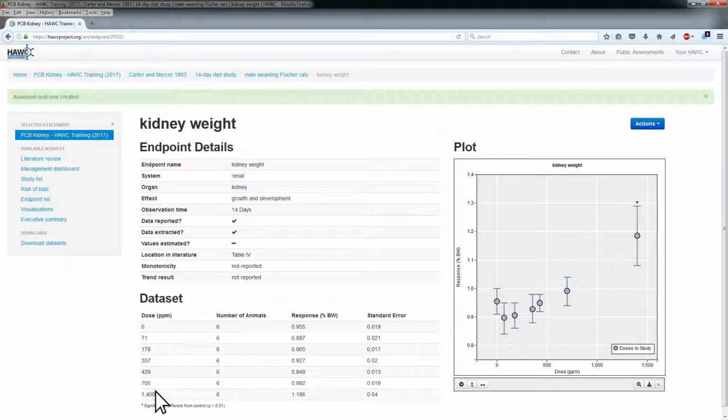After saving, the endpoint summary page will be displayed. From this page, the endpoint-specific visualization can be viewed and downloaded. To update endpoint information, choose Update Endpoint from the Actions menu on the Endpoint Summary page.